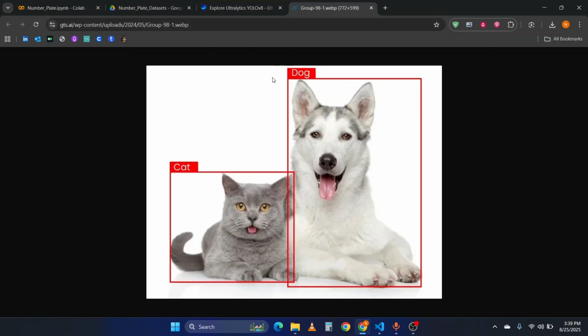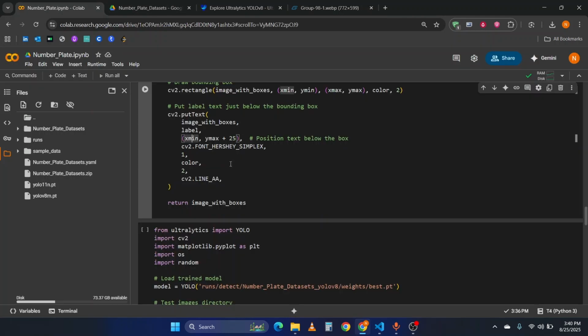I already explained in every video that the y value in an image starts from 0, from the top left corner. Now this is the format, this is the color, this is the thickness, this is the line type, and this way we put the label.